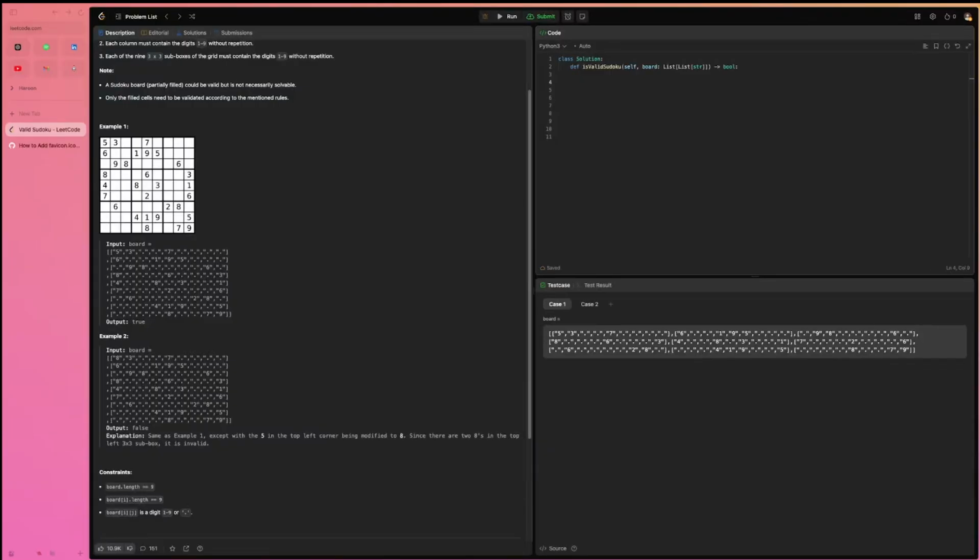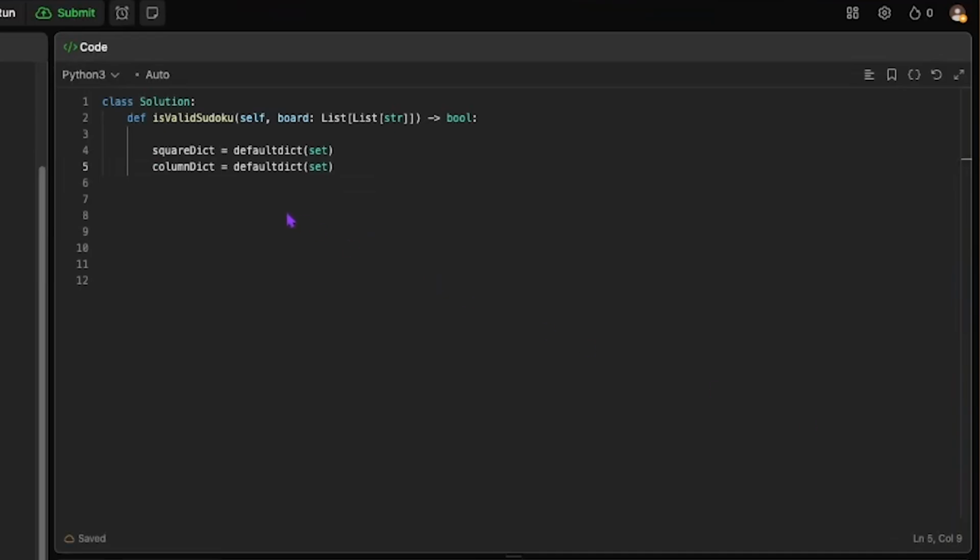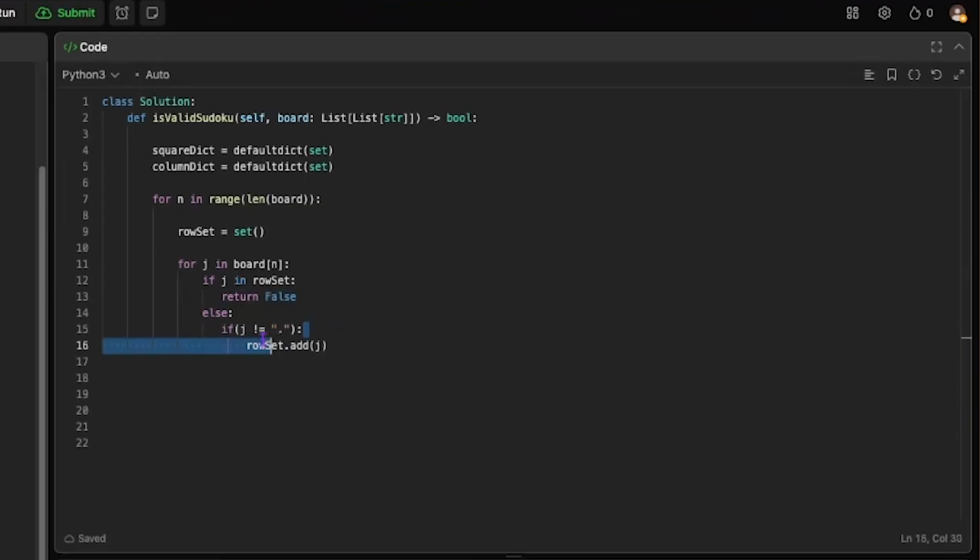So let's get straight into the code. We're going to begin by initializing 2 dictionaries, our square dictionary and our column dictionary. These are both going to be initialized to default dictionaries where the default value is going to be a set. We are then going to loop through every single row on the board. We're then going to initialize our row set to just be a set. We're then going to loop through each column within the specific row that we're in. If the current element is already in the set, then we just want to return false. Otherwise, we then check if it's not a period, and if it's not a period, then we can just go ahead and add it into our set.